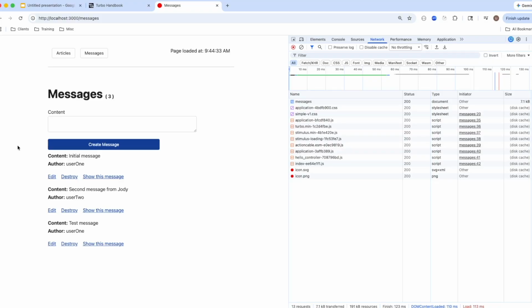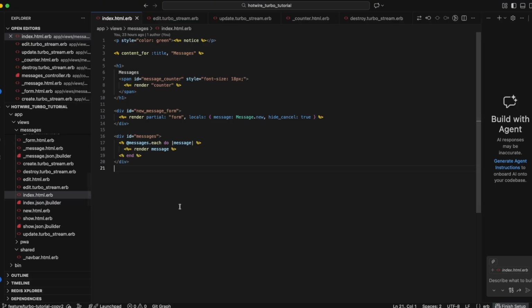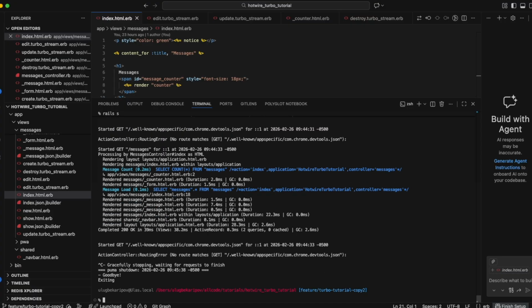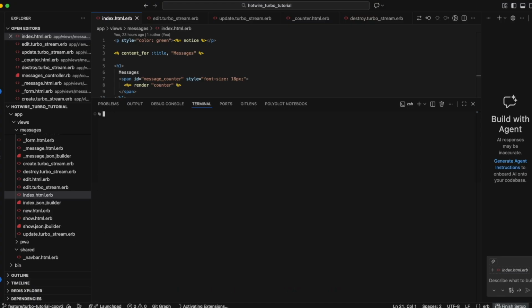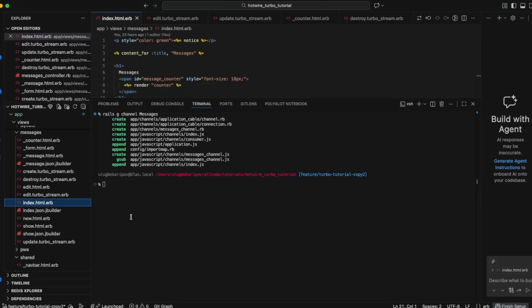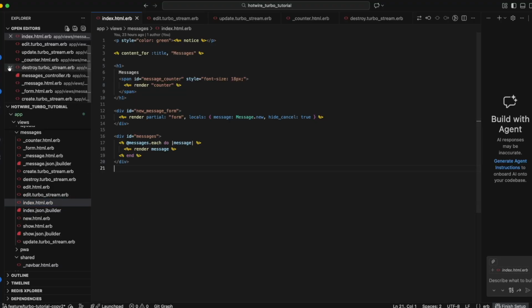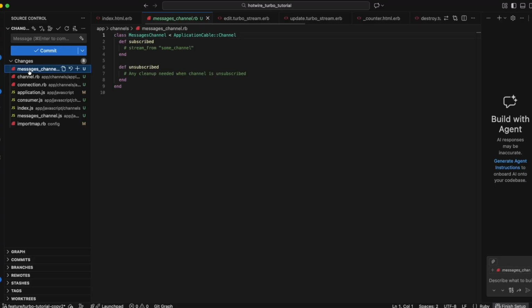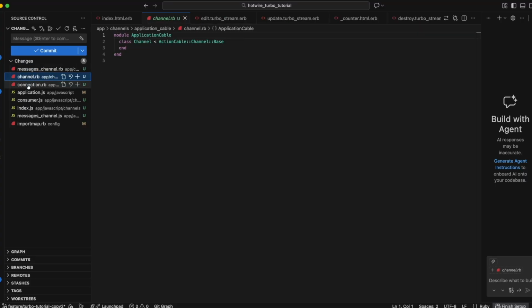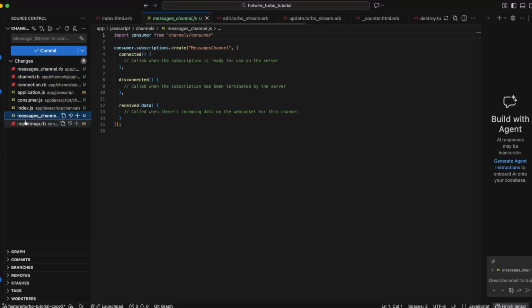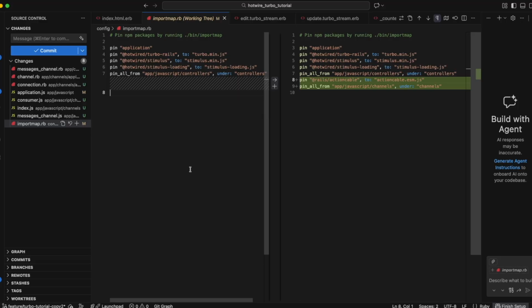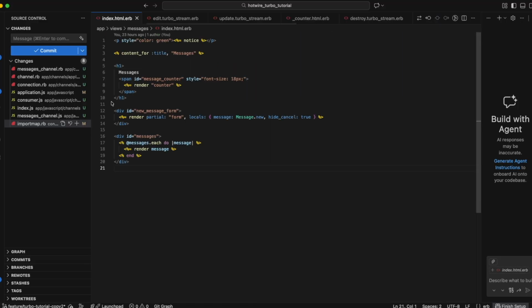Let us now go back to the editor, stop the server, and run the command. Okay, what it did, it just added a few files that let us use the ActionCable setup that lets us use real-time updates using TurboStreams. Let us commit this.